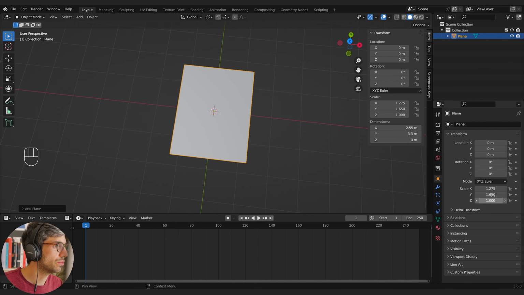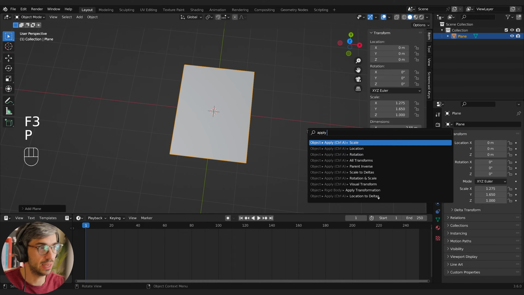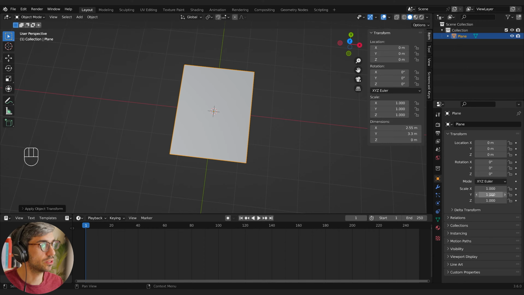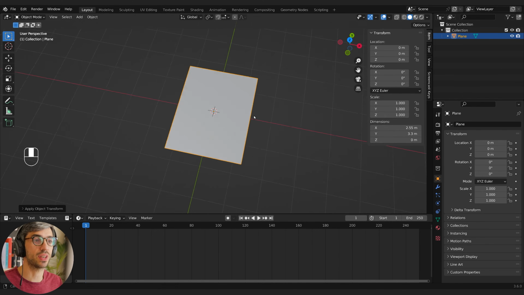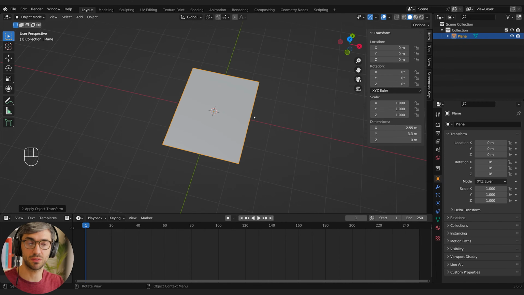But we need to apply that scale. So let's go F3 and type in apply and just select that first one there, apply scale, and you'll see that the scale switches to 1, 1, and 1. But the dimensions stay the same. So we're saying this is our base scale. This is the proper size of our object.